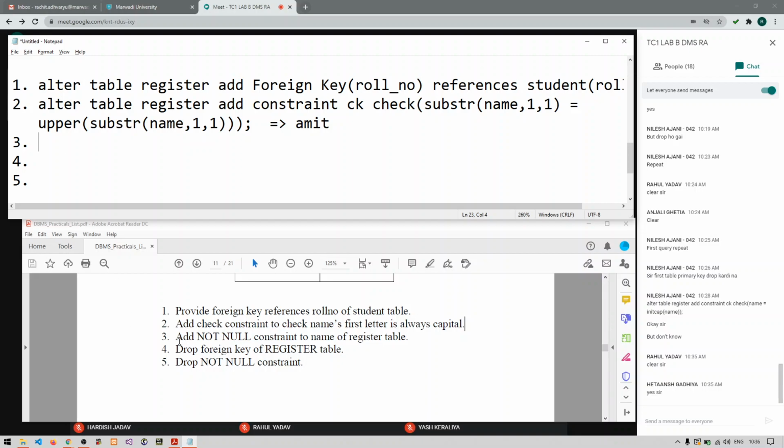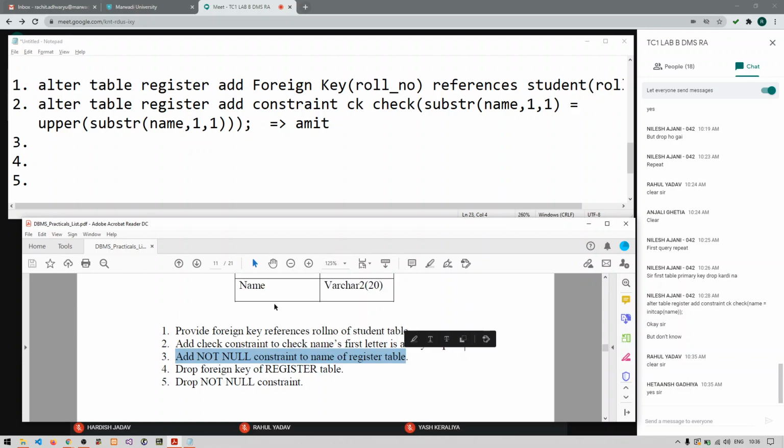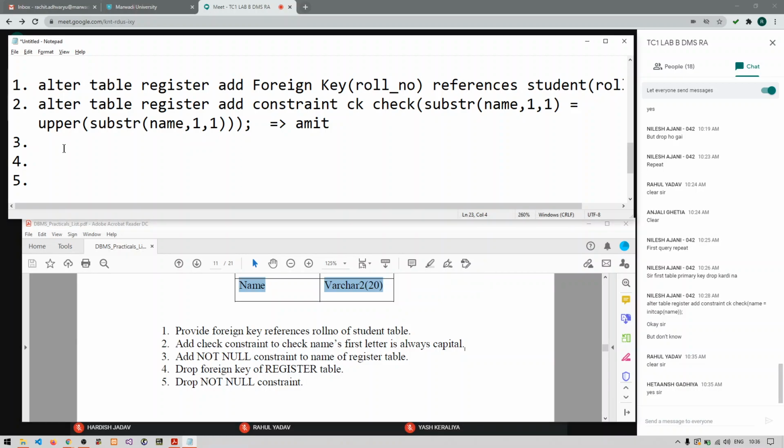Next query is add not null constraint to the name of the register table. So I want to add a not null constraint on this name column. Give me the answer. It is very easy. Add a not null constraint to the name column of this register table. Give me the answer. Be quick.